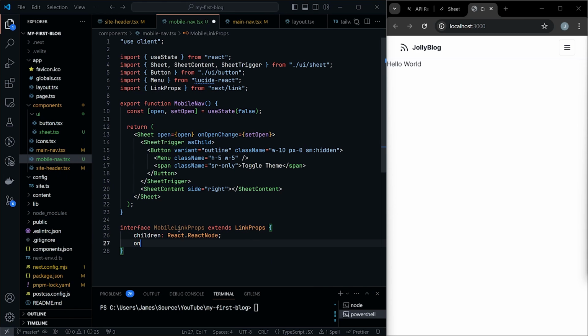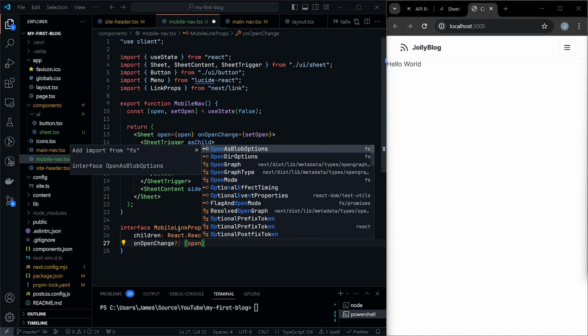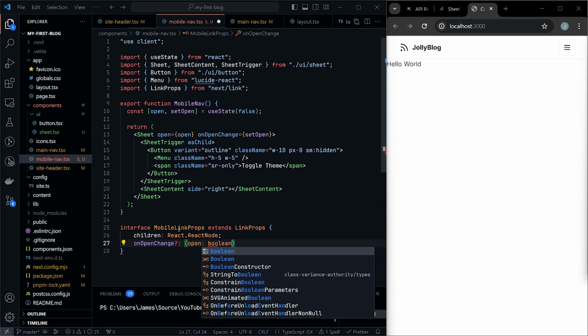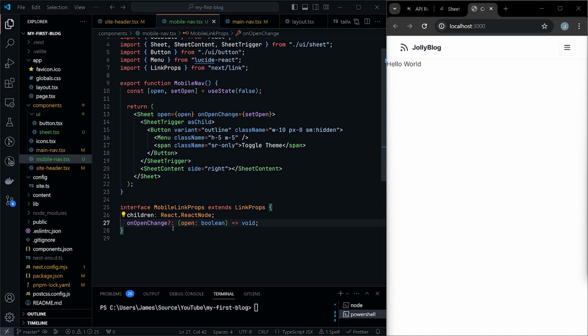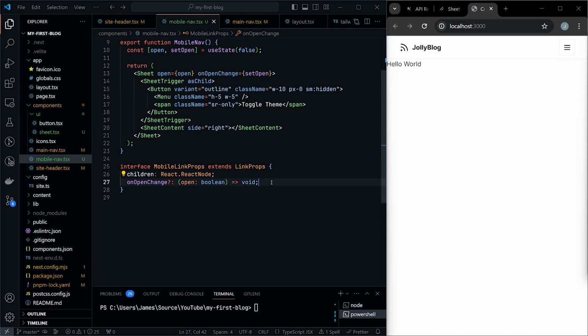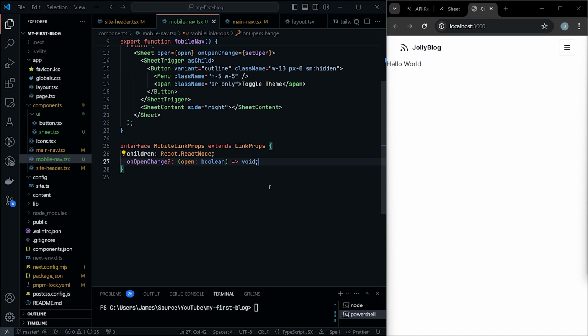And then we're also going to do an onOpenChange, and we're going to make that optional with a question mark here. This is actually going to be a function type. So it's going to take open, Boolean, and then it's going to return void. So it's like so. We've defined onOpenChange as a function that takes in a prop or an argument of Boolean and then returns void. Now that we've done that, we can create our component.